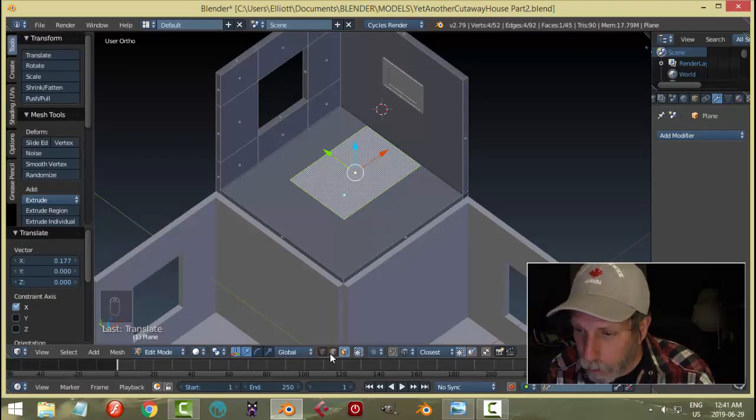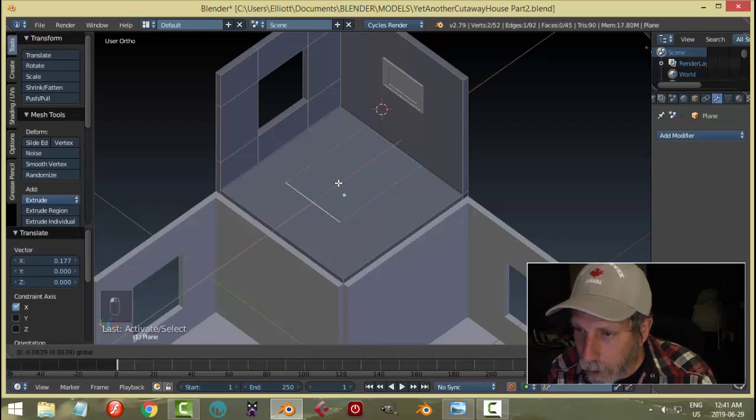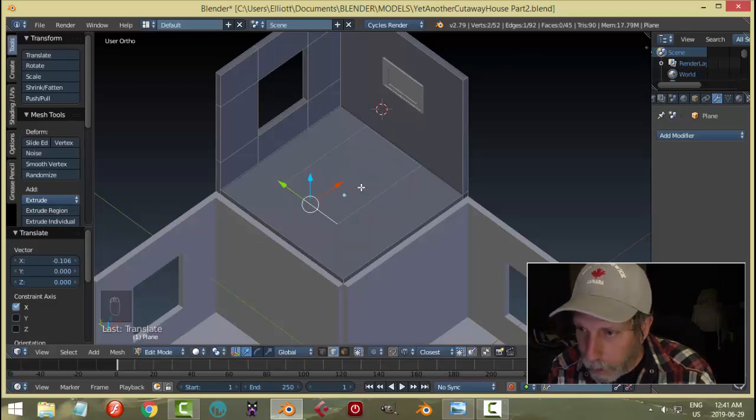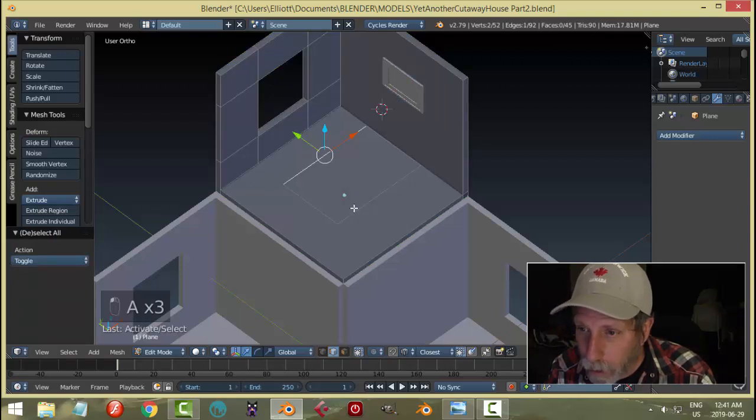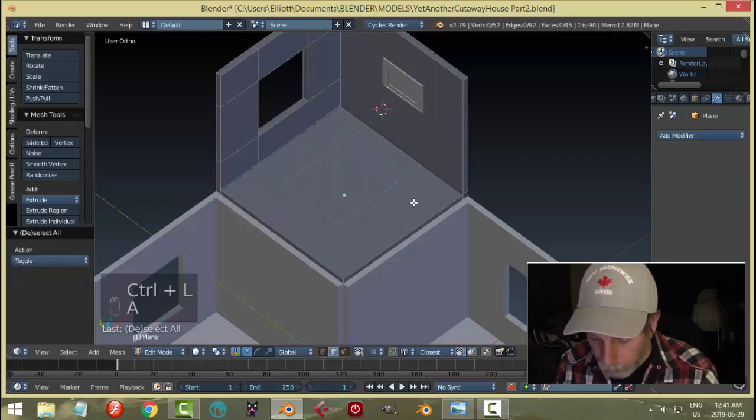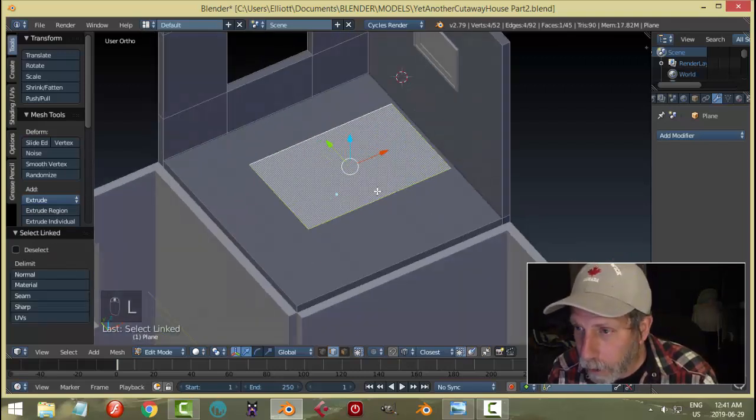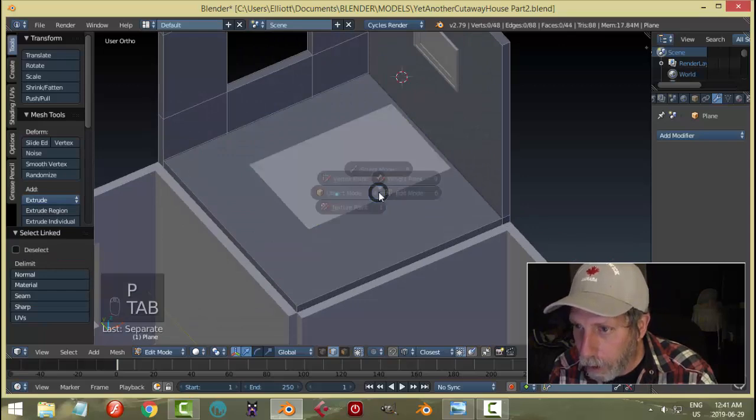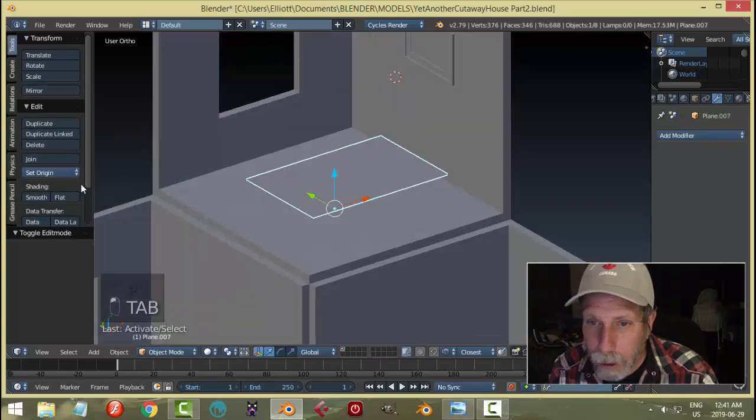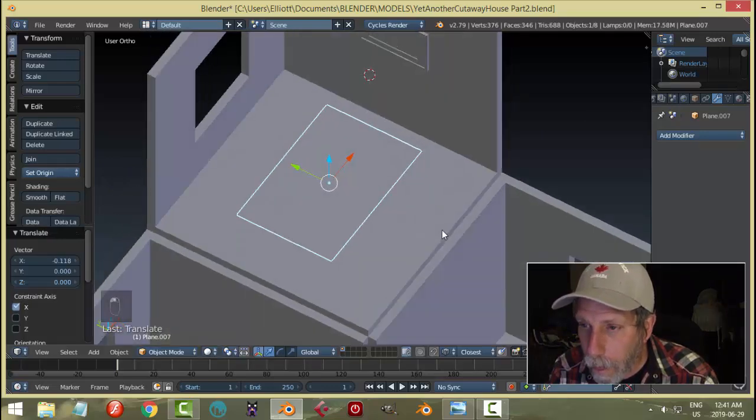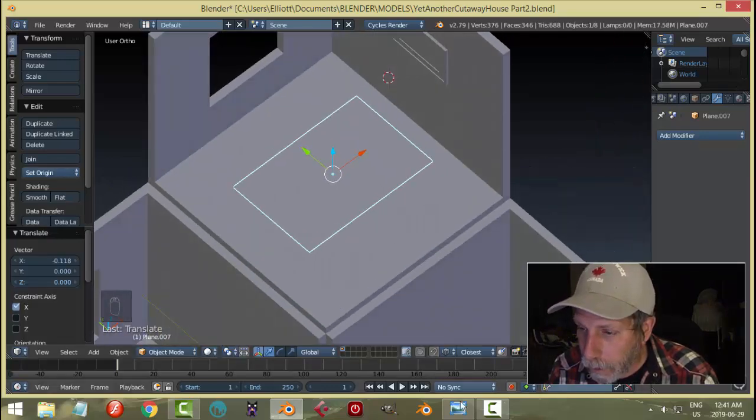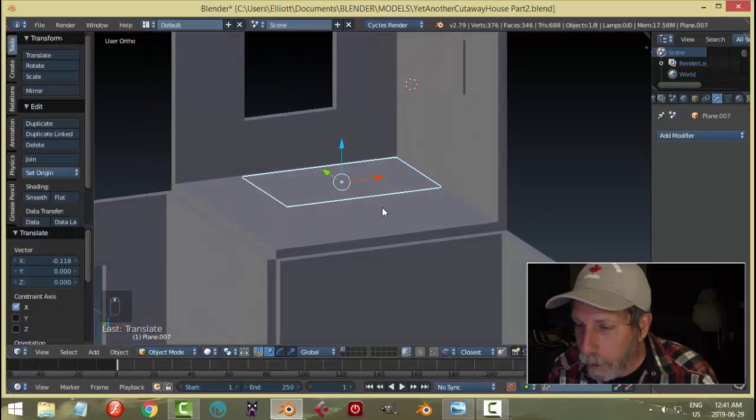I can switch over to edge selection and select that edge and just pull it down. And now if I hit A, I'll select everything. I don't want that, so I'll select a piece of this one and go Control L. Or can I just do L? Let's see. Yeah, L. Let's hit P, separate by selection. We now have that piece. Set the origin of geometry. And we have just our bed. Okay, let's go with that.